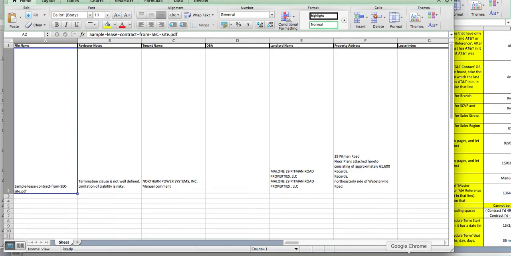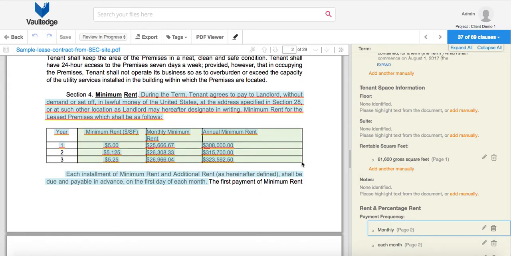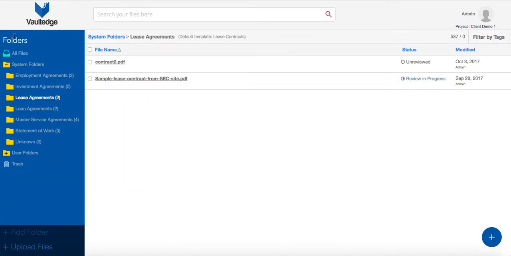So this is Vaultedge, and to summarize, Vaultedge is an AI-based contract analysis software that helps lawyers and legal professionals save 70% of the time that is typically spent in reviewing contracts. So that's what Vaultedge is.